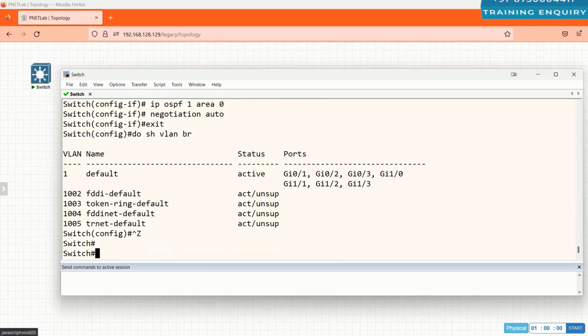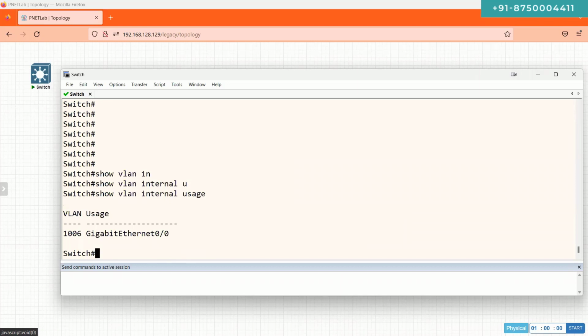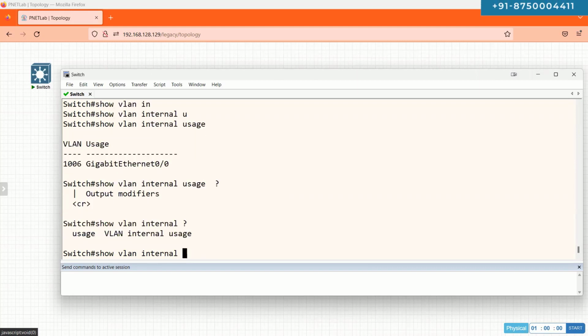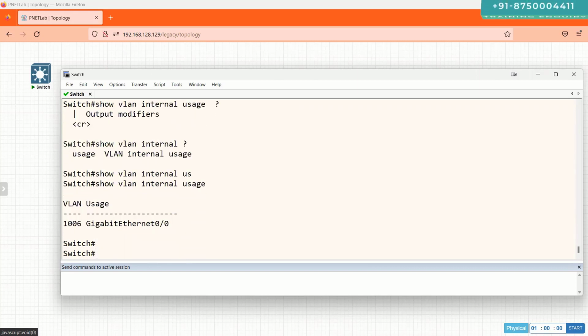And I can show you that. You want to see show vlan internal usage. It will not show me the SVI or so, but we can use this command show vlan internal usage. Once we use this command, we can see what has happened: the gigabit 0/0, which we converted into the layer 3 port, for that particular interface, it has created a VLAN called 1006. It has mapped that port with the VLAN 1006.